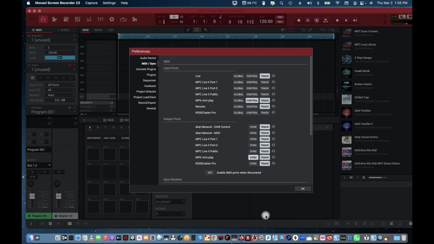Now it's showing. So now I'm hitting the keys. Look at the top of the screen. See how I'm hitting the keys and it's showing that my MIDI's playing. So that's the tab for that.